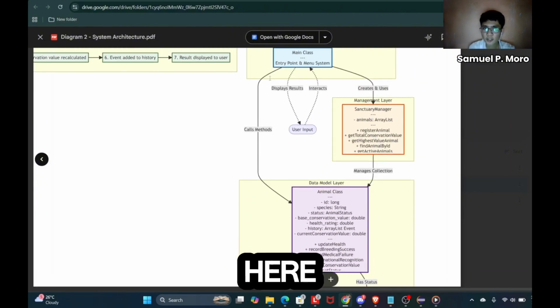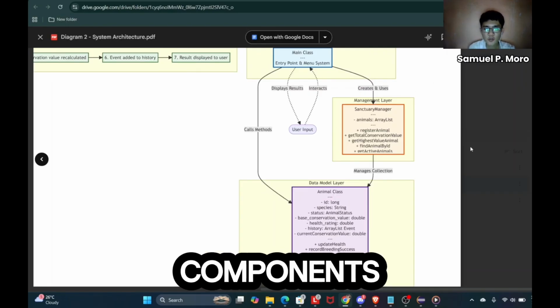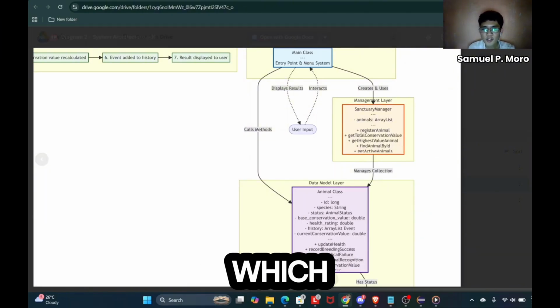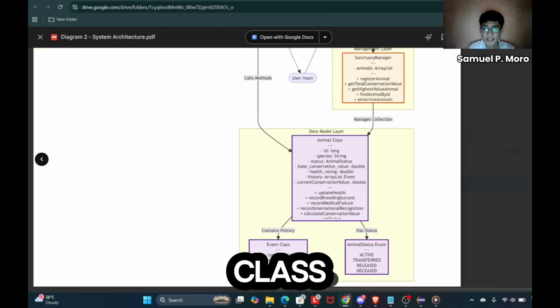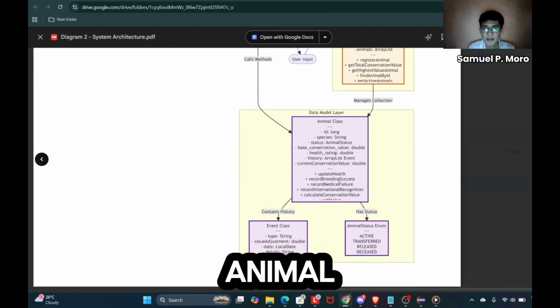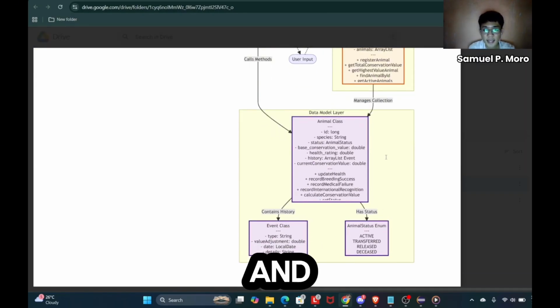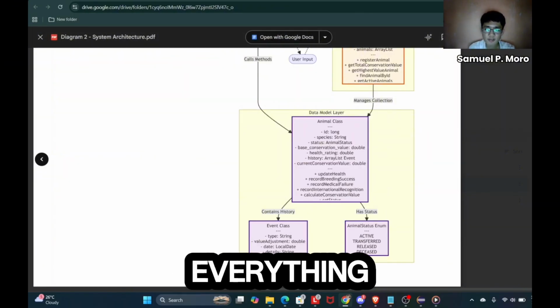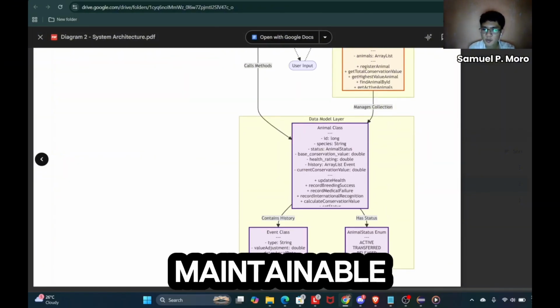So here, the arrows show how components depend on each other, how interconnected these classes are to each other. Main uses Sanctuary Manager, which manages the animal class, and in the animal class there are events and a status. So this separation keeps everything organized and maintainable.